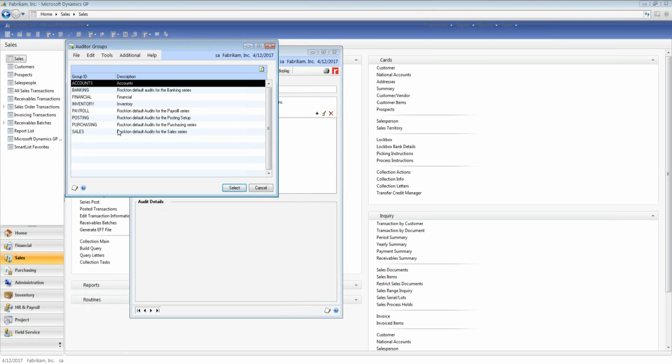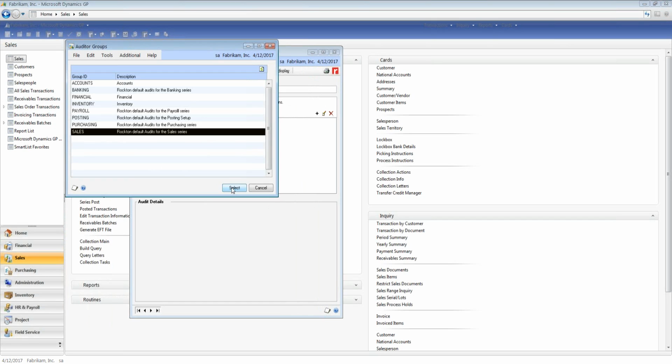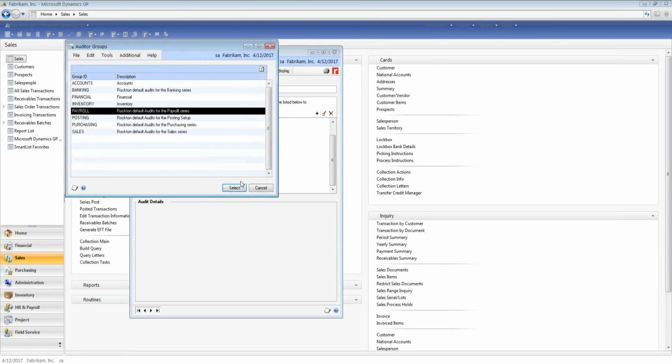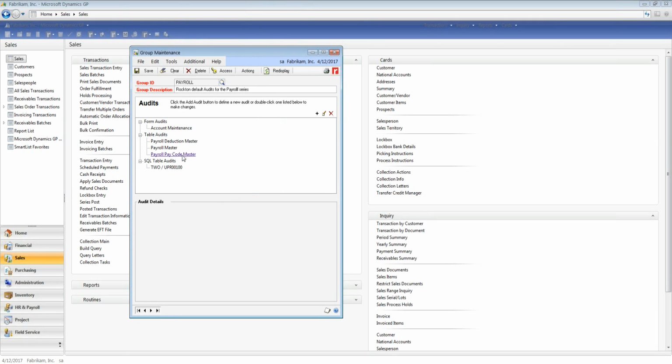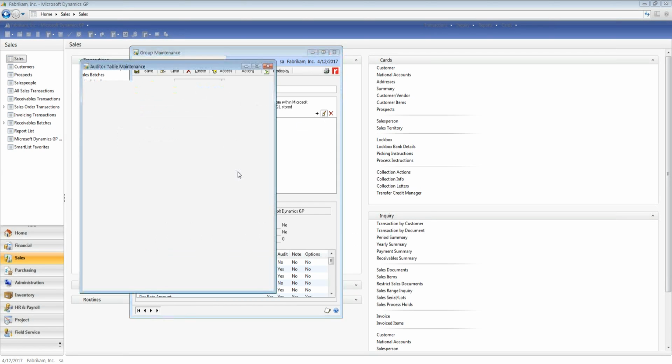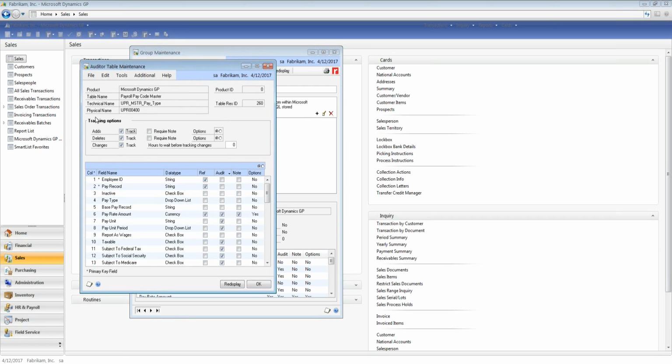An audit group is just how you're going to group your audits if you want to do it based on module or specific processes. It's entirely up to you. For me, I usually do it by module, and in this case I'm going to look at the payroll pay code master. So here I can see my audit details. If I want to make any changes, I can go in here and make that change. But this is where I would determine if I want to track adds, deletes, and changes.